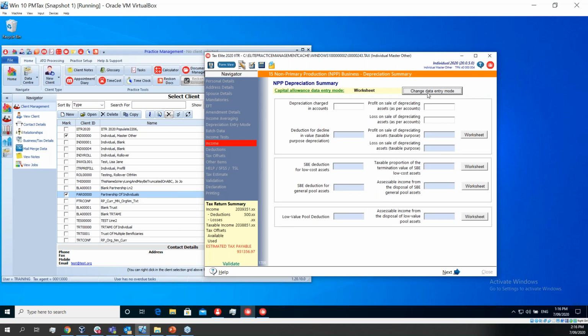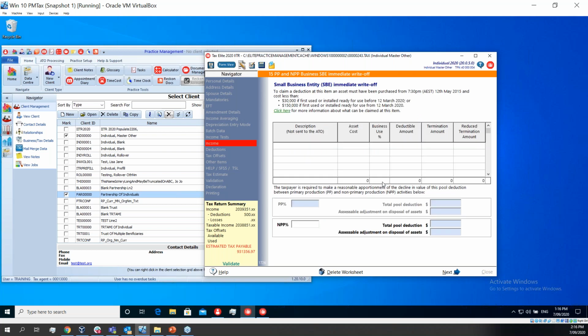Yep, now the second lot of boxes there, you've got the SBE deduction for low cost assets, where if you're using the SBE provisions for depreciation, you'll go into that worksheet and you'll enter the assets there up to the new $150,000 limit. There are no restrictions on this grid on how much you can enter here, to allow for basically a bulk entry of like items where that limit might go over the 150. You will get a warning if you go over it, but we don't actually restrict that. So that's where that's found.